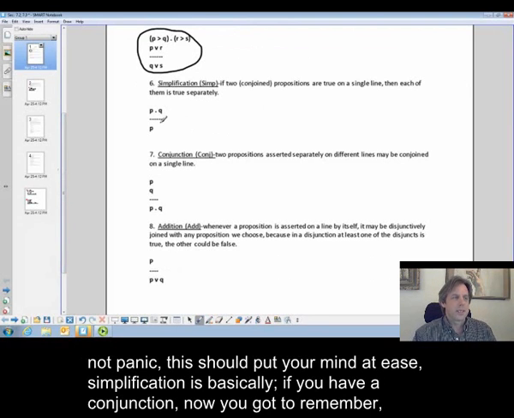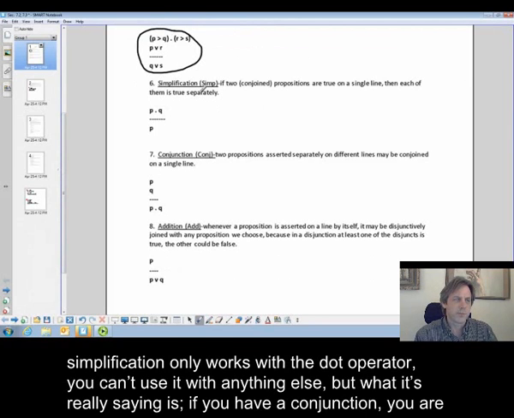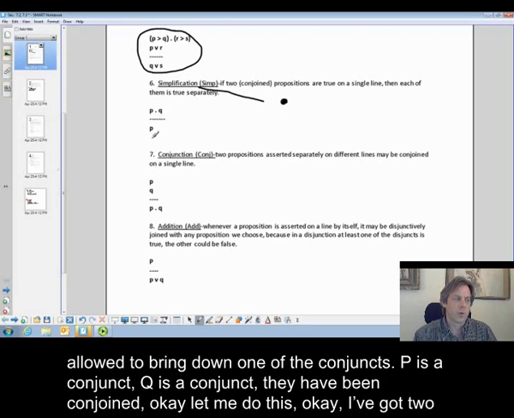Simplification is basically if you have a conjunction. Now you have to remember, simplification only works with the dot operator. You can't use it with anything else. But what it's really saying is, if you have a conjunction, you are allowed to bring down one of the conjuncts. P is a conjunct, Q is a conjunct. They have been conjoined.